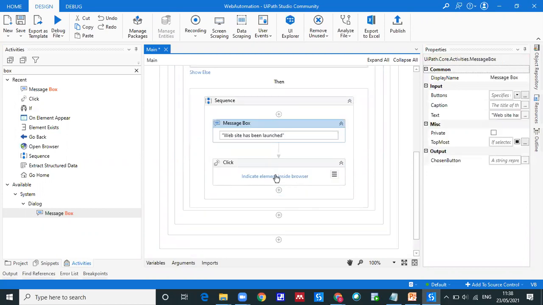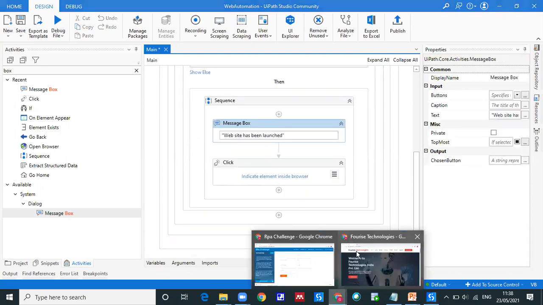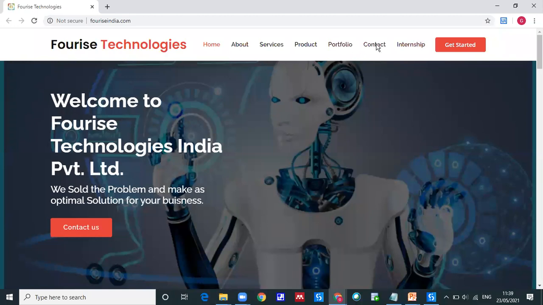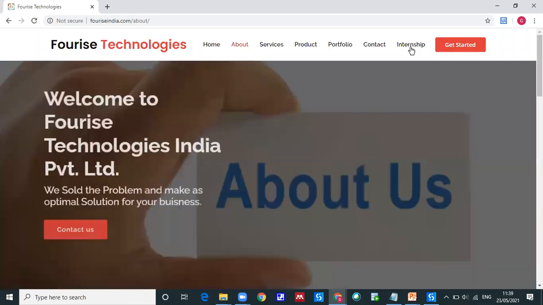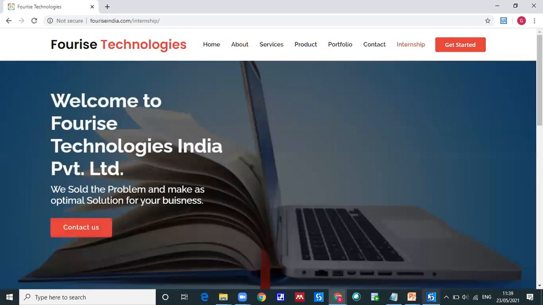And I have used one click activity, just like a normal click activity. What do we do in here? Suppose I want to click on get started, or let's say about, or let's click on internship. So this is how we are clicking one by one, right? Manually. So similarly, is the bot going to do that? Yes, the bot is going to do that.